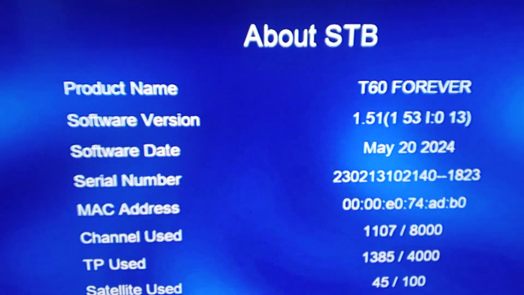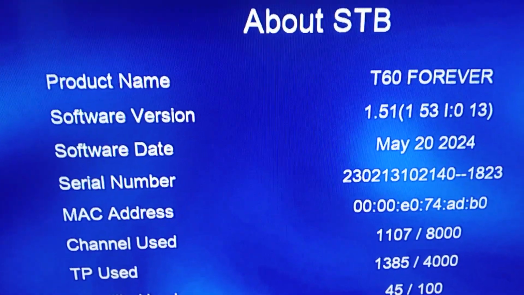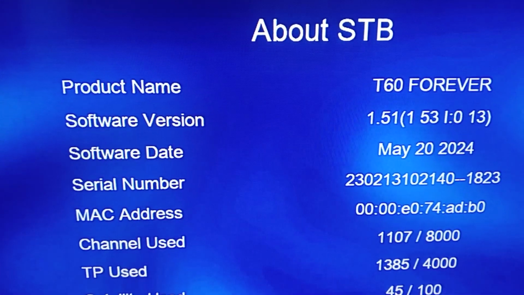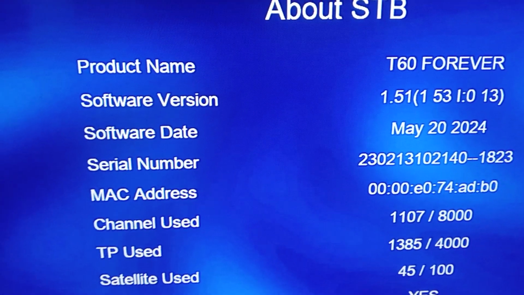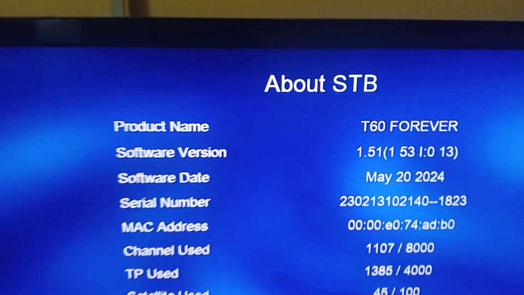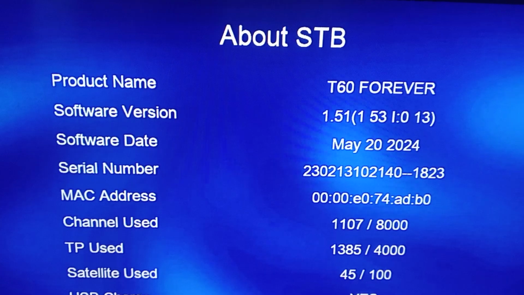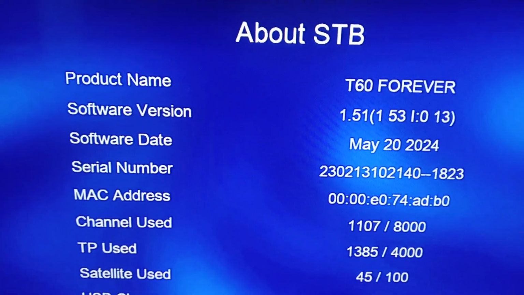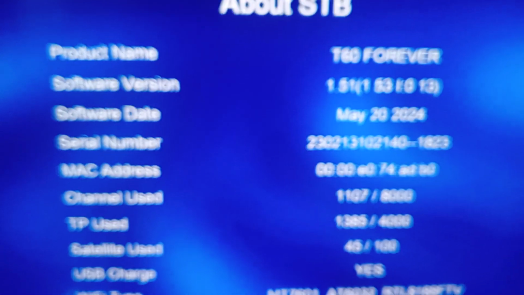Just a recap: how to check your decoder name, your decoder software version, your software date, and your serial number. All of them are under About STB. And how do you get to About STB? You click your menu, then you click About STB. It will pop up this information.